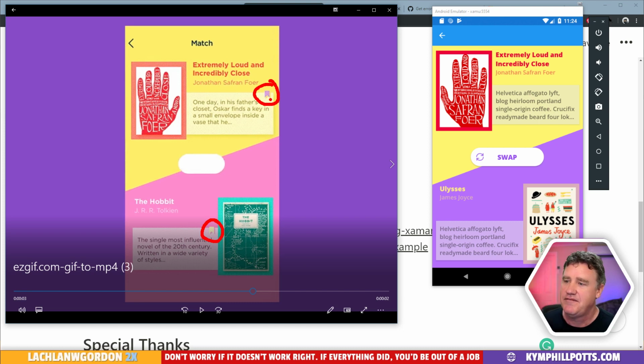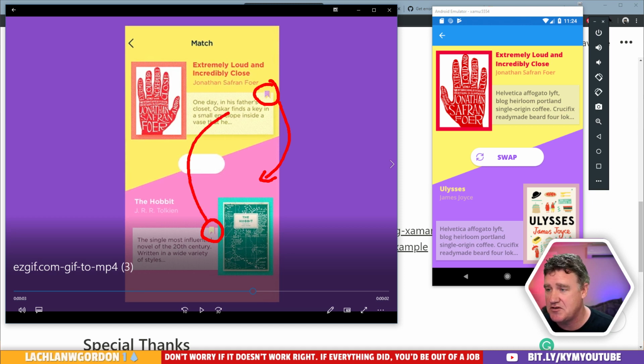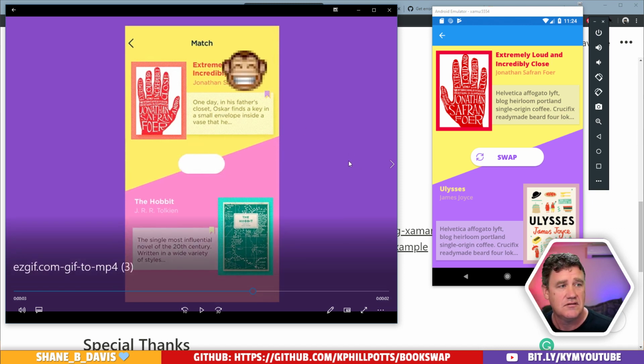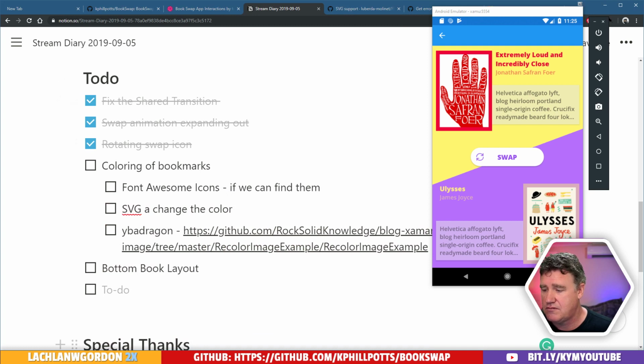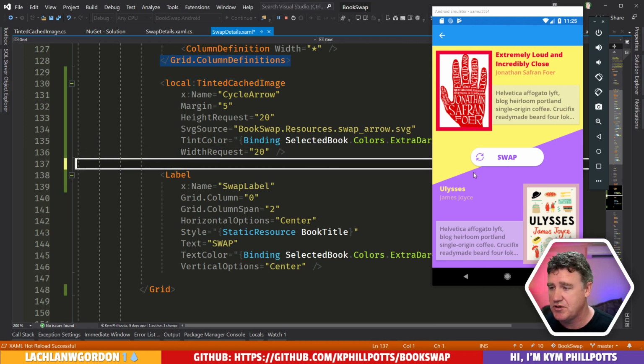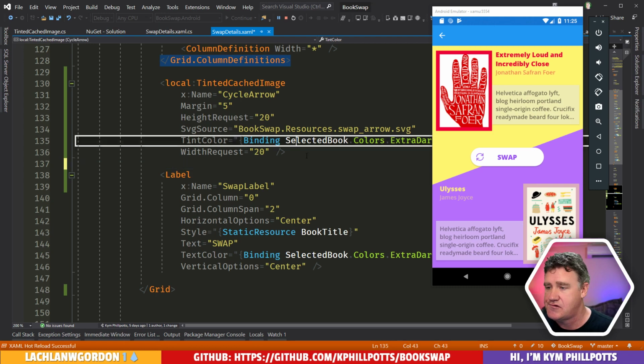So if we have a look at this bookmark here, I think it is using the accent color from this one, and this one's using the accent color from that one. So we should be able to set that up. To do the shadow, I don't know of a shadow library. Does anyone know of a shadow library for Xamarin.Forms? I don't know of one. Maybe it's time to write one. Maybe we should do that on a stream. Try and write a shadow library. Sounds tough.